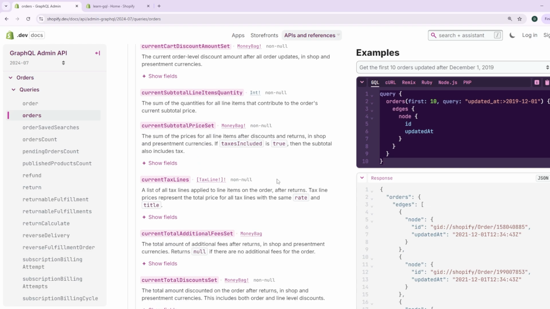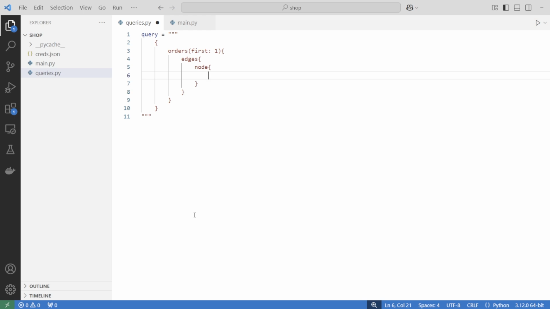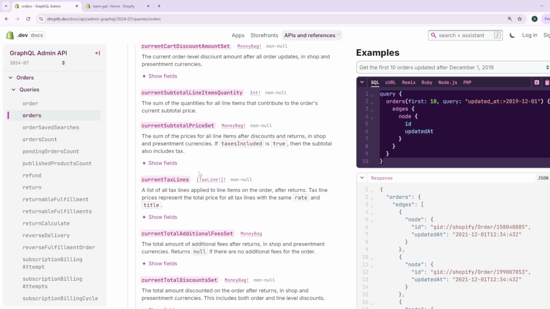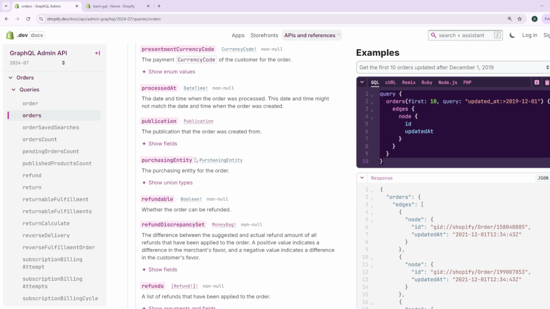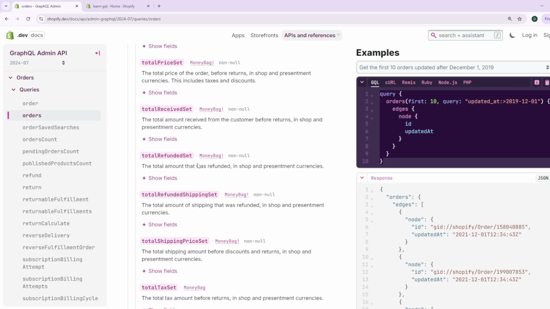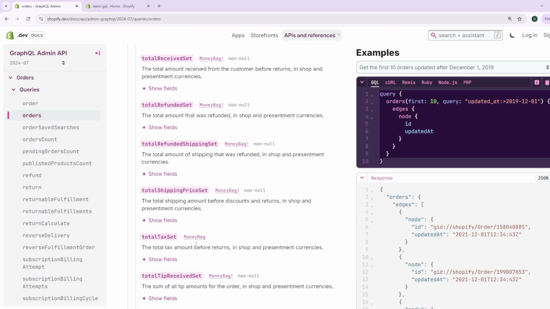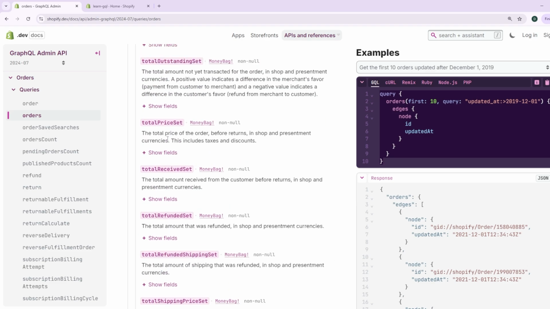So let's go back to our text editor. And so if I wanted to get created, the date the order was created, it's created at. I also want to get the order ID. I want to get the order name. We'll do any tags. And when we're looking here, it is called total cost or total price set. Where is it? Total price set.